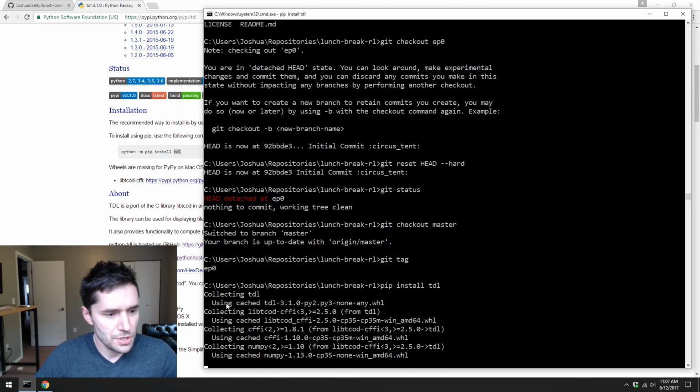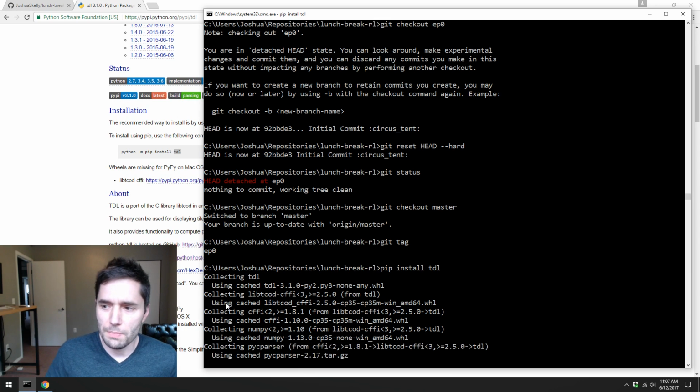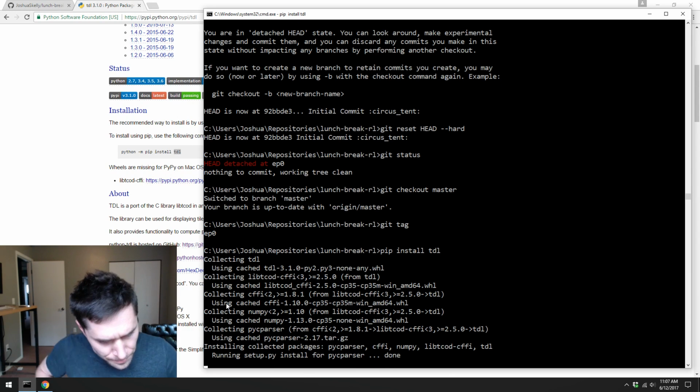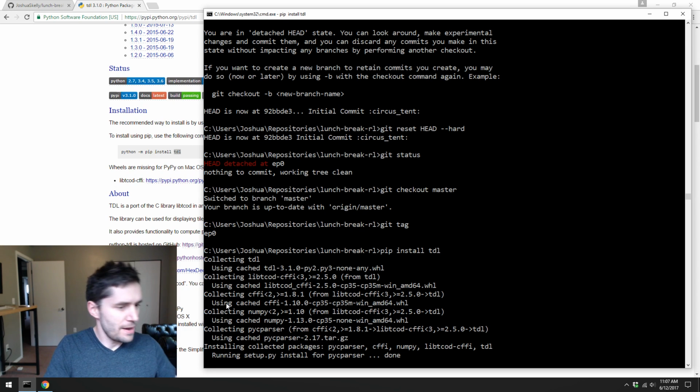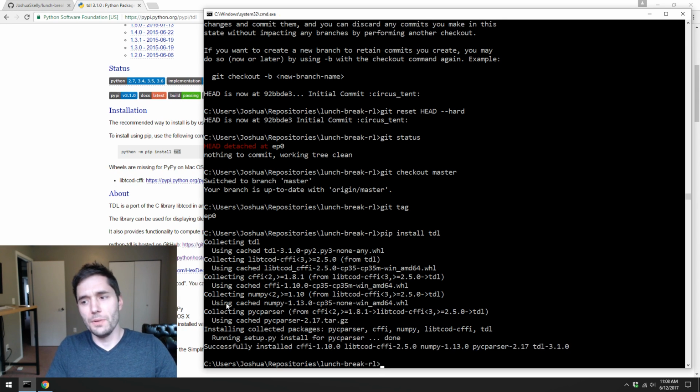It'll pull down the source code for TDL. It will do any building it needs to get done. It may need to compile some C or C++ as part of the build, or it might have binaries it pulls down, but it looks like it's already done.